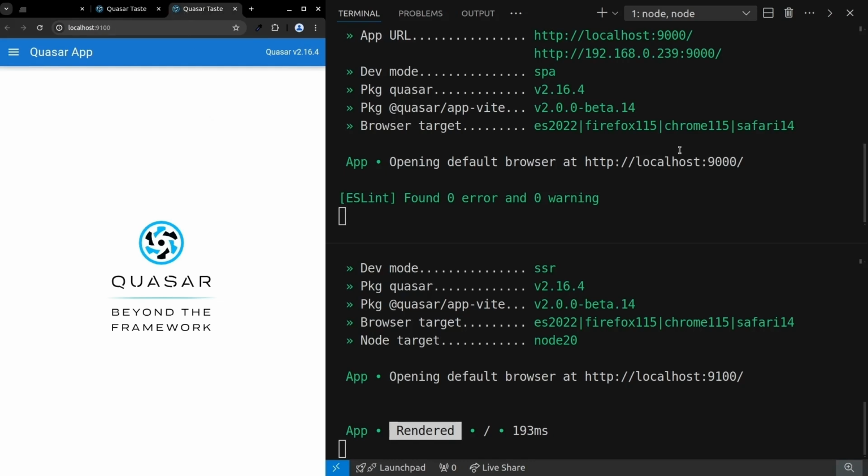So Quasar does a lot of cool stuff behind the scenes to make sure we don't end up with clashes with port numbers. So you'll notice that they're using different ports so that these apps don't clash. And it means that you can develop in a whole bunch of different modes at the same time.